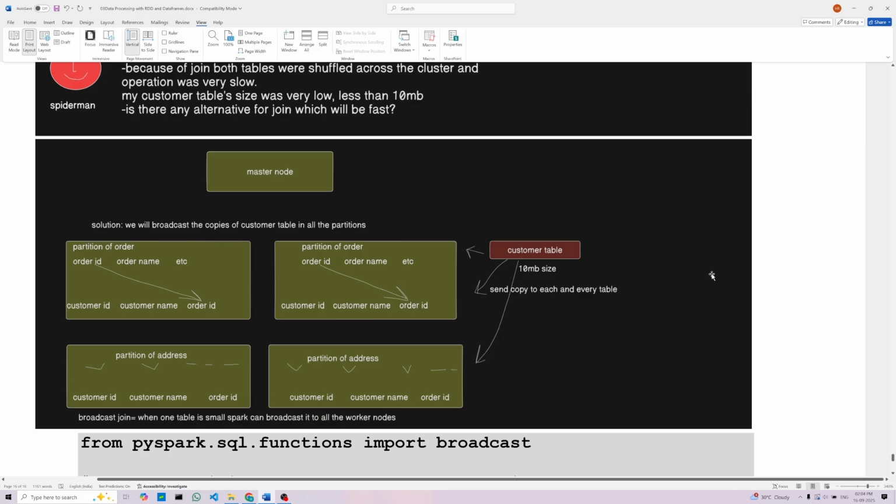The solution is broadcast join. On the left-hand side in the second diagram you can see the Apache Spark cluster. One is the master node and the others are worker nodes. Worker nodes hold partitions of different tables. The top two are partitions of the order table and the remaining are partitions of the customer table. Our customer table size is small, so we will just broadcast copies of the customer table to all the partitions. As you can see, in each and every partition at the bottom, the customer table is also present.